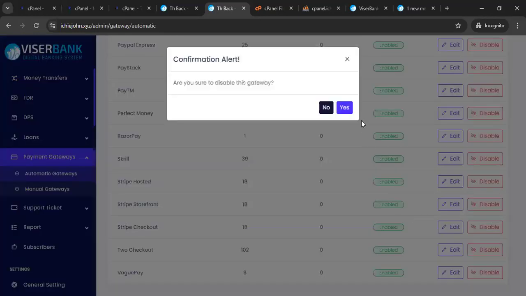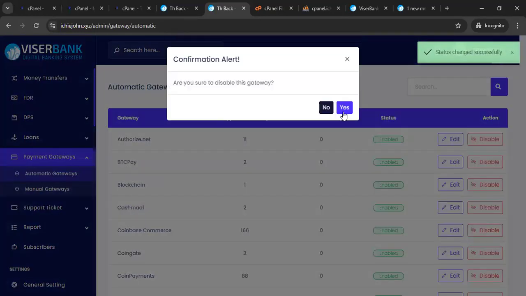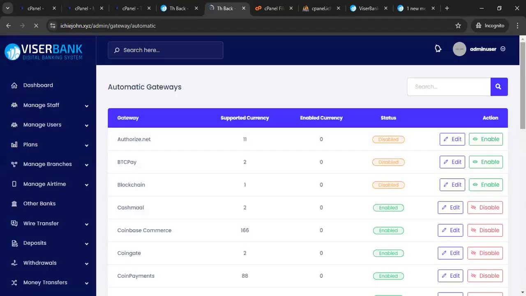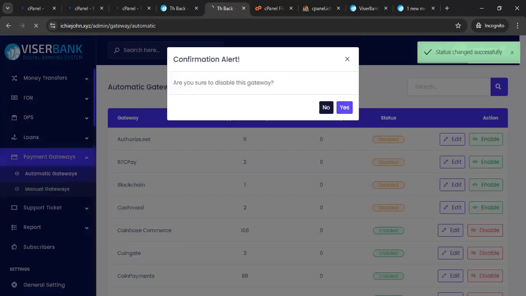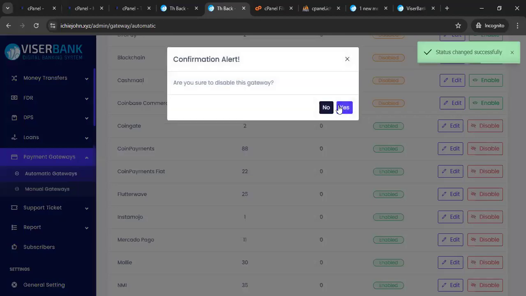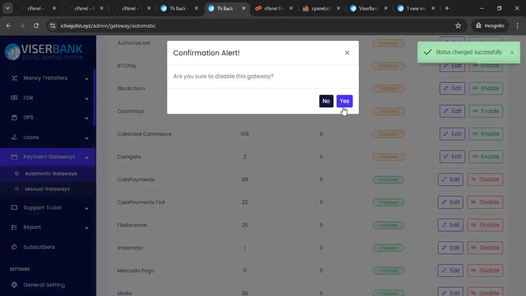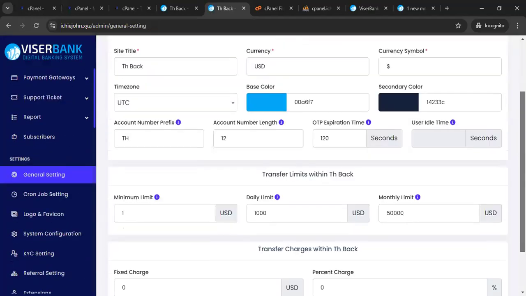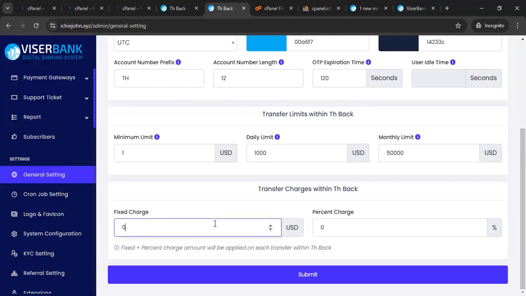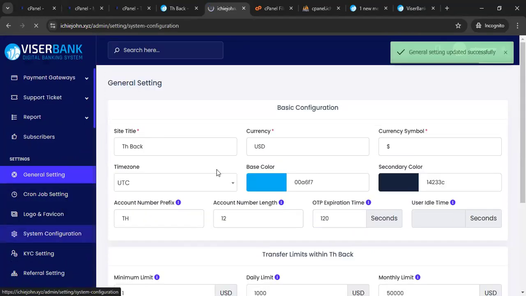So all we're just going to do is just disable this. Basically, you can disable everything, so just disable this, disable this, let's disable this also, disable this. Okay, then put fixed charge, just submit, system configuration.